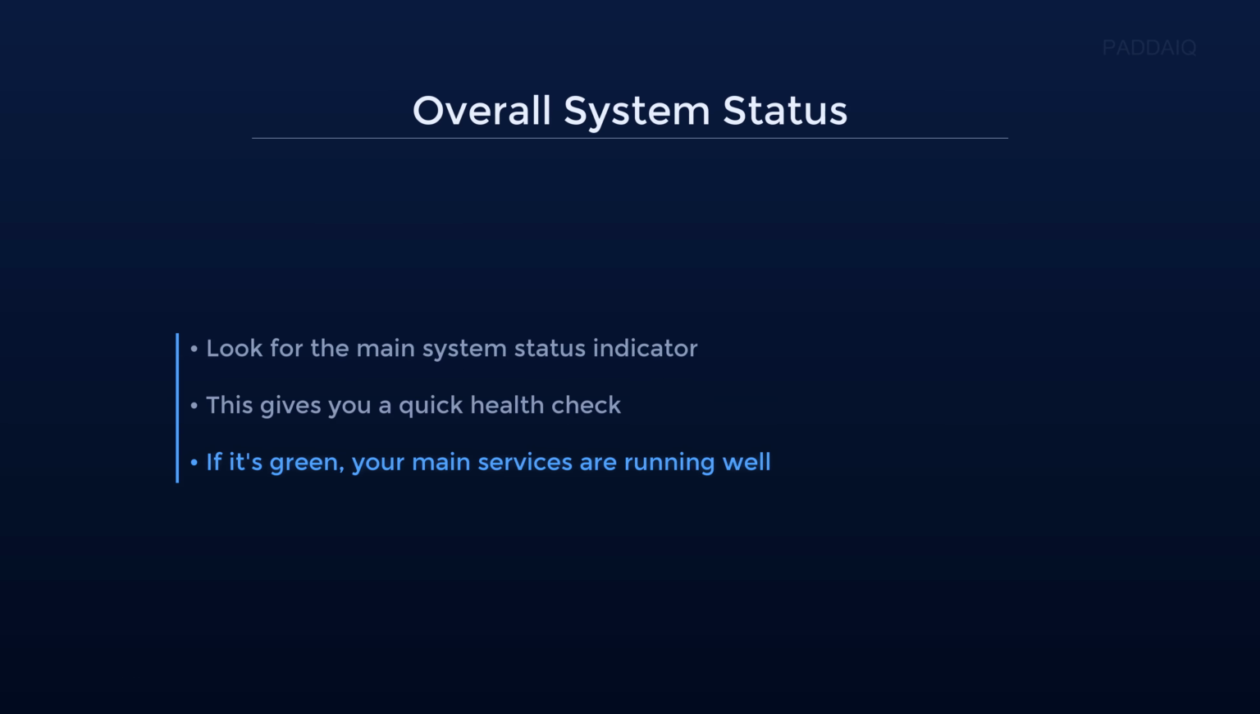If it is green, your main services are running well. This means all critical applications and processes on SAP BTP are functioning normally. For instance, a green status on your development portal confirms your apps are accessible and performing as expected. This allows you to proceed with your work confidently.